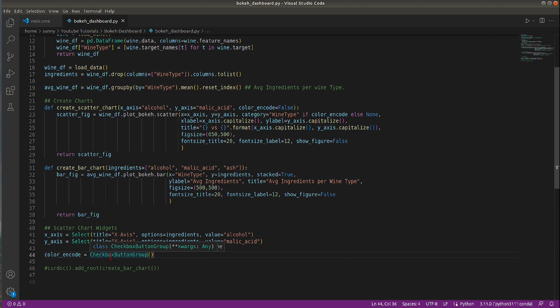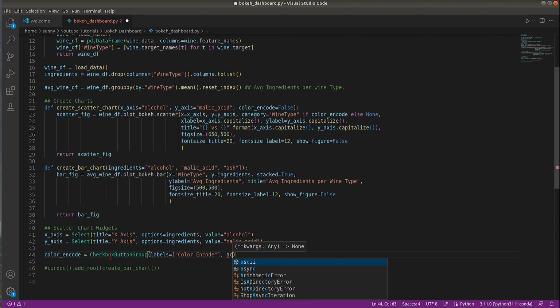So over here I will say labels, a list of labels. So I will just say color encode. So we have only one label. If you have more than one checkbox, then you can provide it over here as a list. And then active. The active parameter is set to a list of active checkboxes. So in our case, we want this checkbox to be unselected by default. And as we select this checkbox, the active will be set with the color encode list.